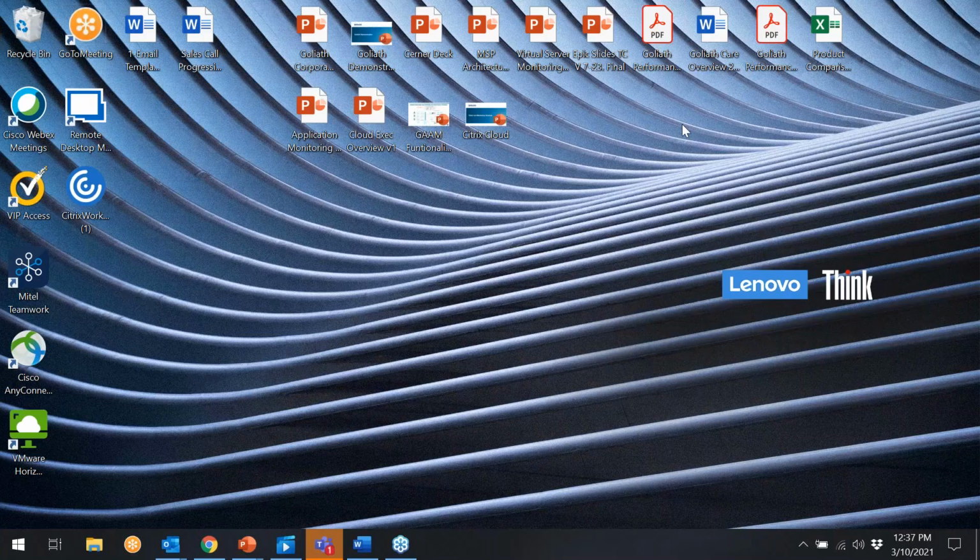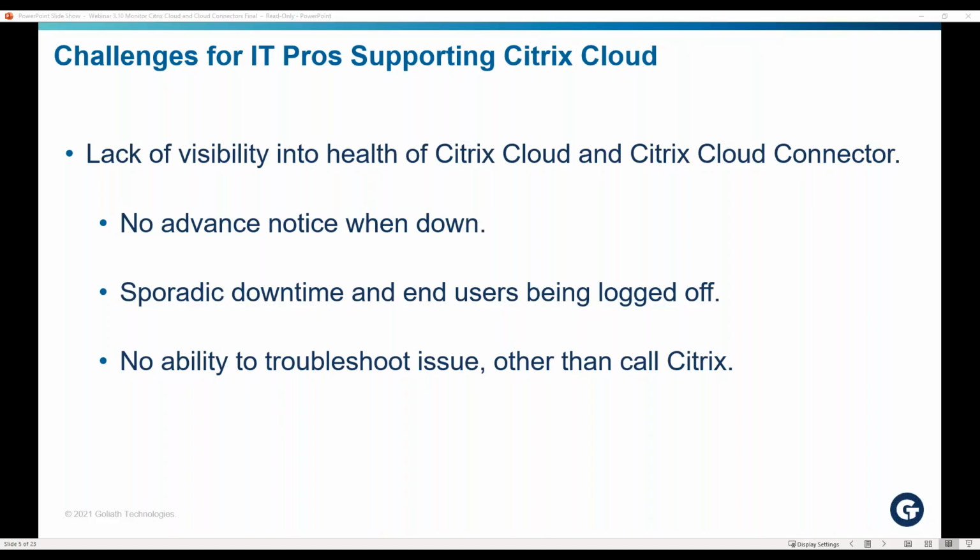So as we pull up the slides, some of the biggest challenges that we hear from clients as they move to Citrix Cloud is really the loss of visibility around the health of Citrix Cloud as well as the cloud connectors. One of the pain points that we often hear is whether it be the cloud or maybe one of the services within the cloud connector go down, there's really no advance notice. In fact, I've talked with clients that say everything can work fine for users that are already in a cloud session, but when new users try to log on, then there's a problem.